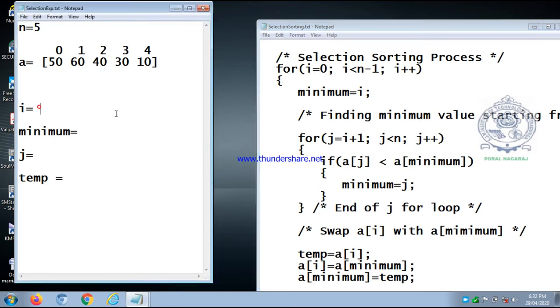For i assigned value 0, so now the value of i is equal to 0. Then minimum is assigned value i. What is the value of i? The i value is 0. Then control comes here, finding the minimum value starting from i plus 1. That's why j is assigned value i plus 1. So j is equal to 0 plus 1, which means 1.